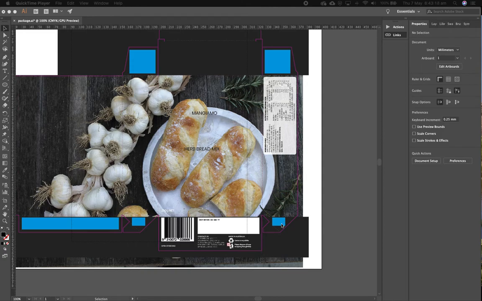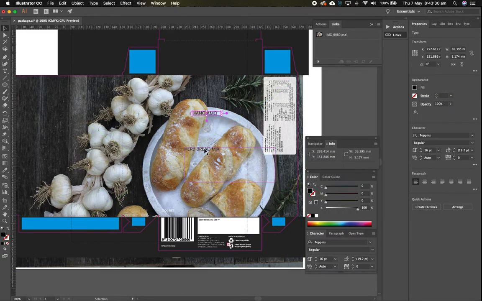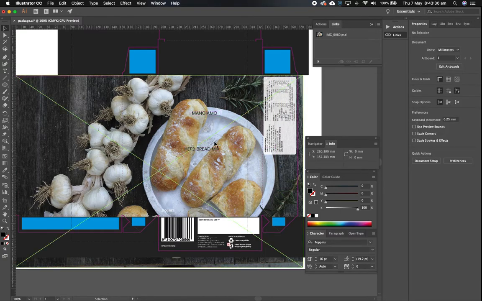Last video we finished off at the legalities. So we have the barcode here, we have the recycle logo, contact us information, and all that type of stuff. So now we're going to be focusing on the main brand and also the sub brand here. Okay, so let's have a look at different typefaces.